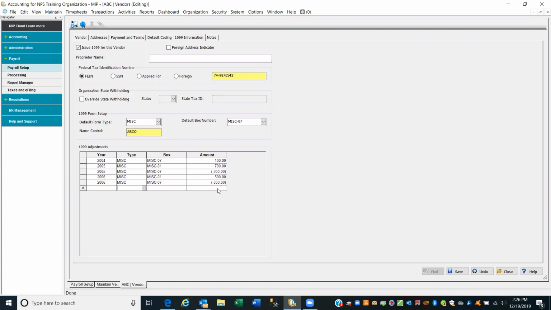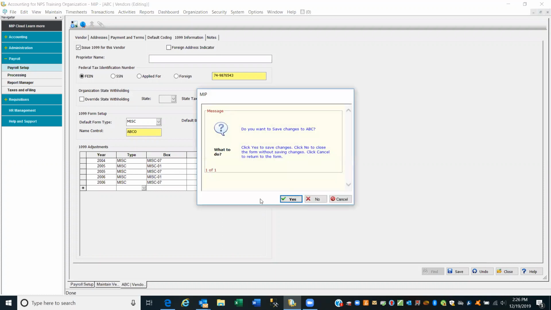So again, changes aren't retroactive to the history file, but this is a nice little grid that allows you to make adjustments, whether they be plus or minus. Okay. And that, again, we're in the vendor file.